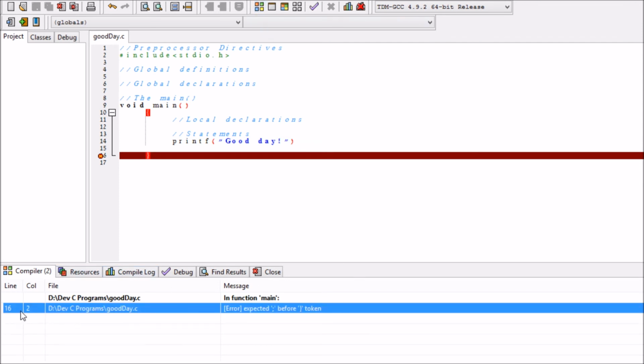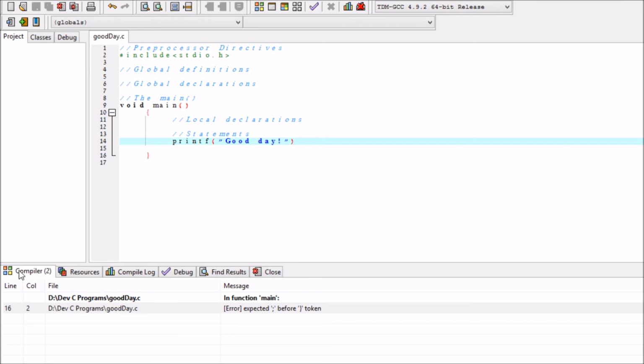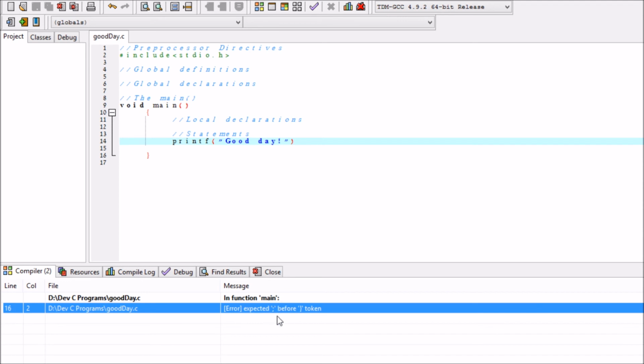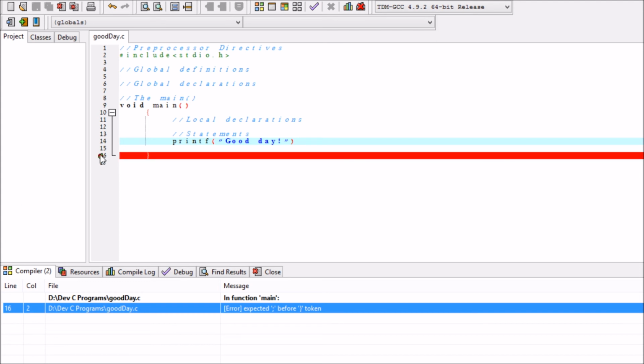You get an error here at line number 16, but we know what the actual error is now because we did it on purpose. It's not in line number 16, it's in line number 14. But the compiler says that it happens in line number 16 and the error is expected semicolon before the curly braces token. Since the curly brace is lying in line number 16, only when the compiler compiles line number 16 does it understand that there is some error associated with it.